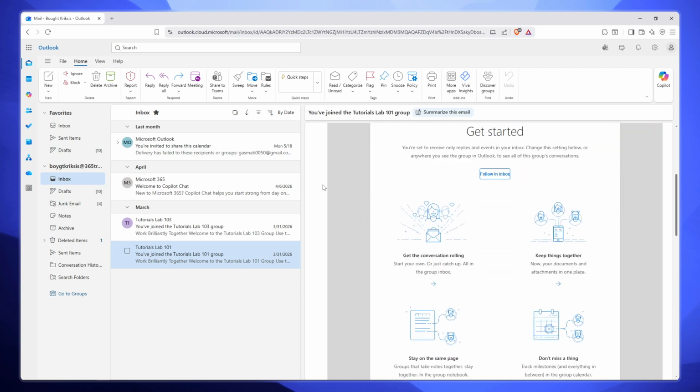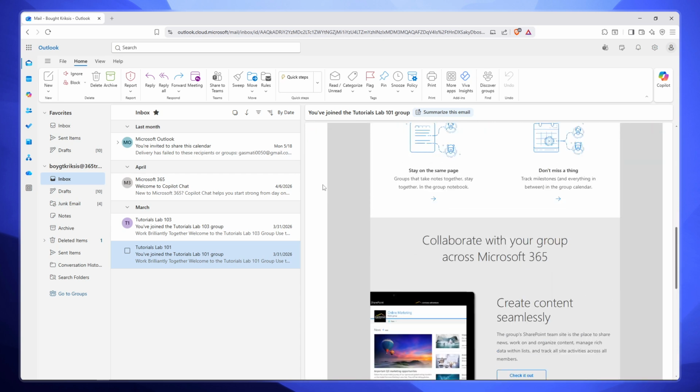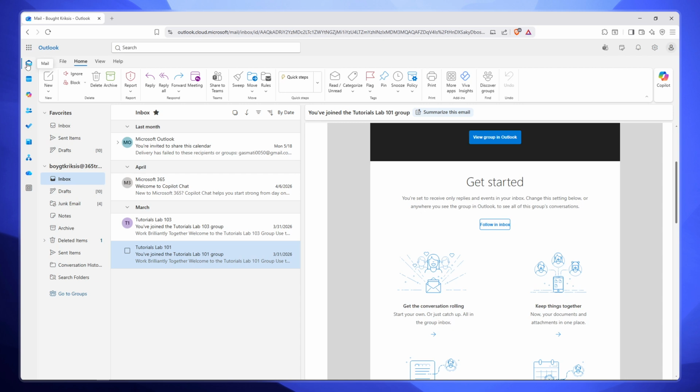The Quick Launcher is that convenient vertical bar located on the left side of your screen. It's designed to give you instant access to your most frequently used Microsoft apps, making your workflow much more efficient. Now, when it comes to pinning and unpinning apps from this launcher, the process is incredibly straightforward.